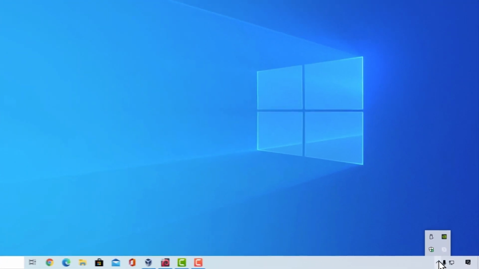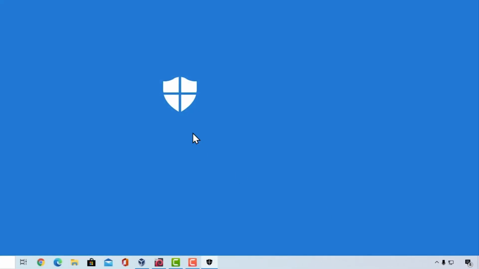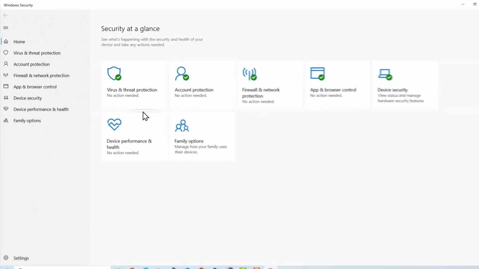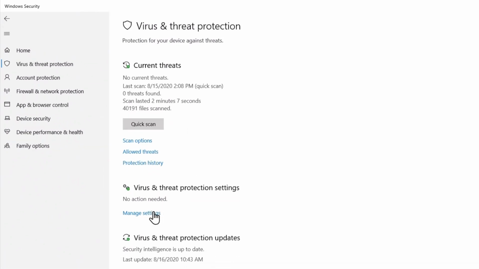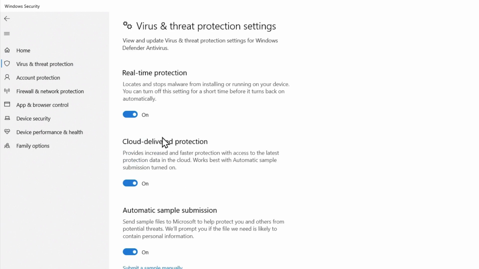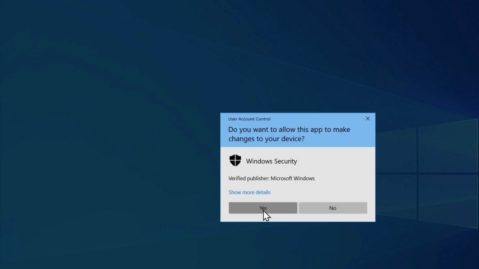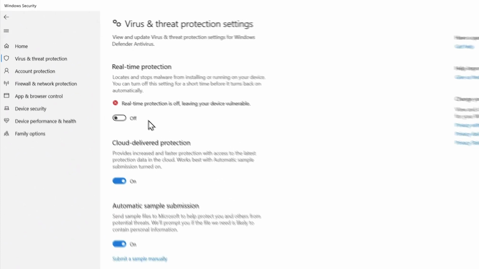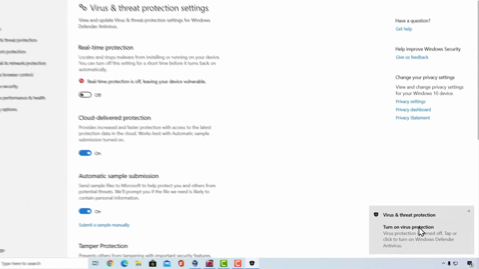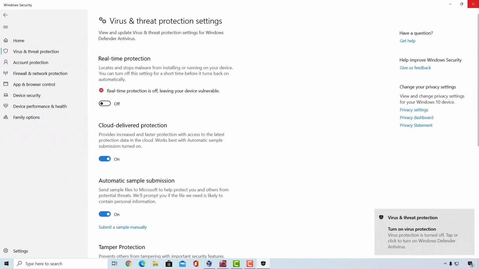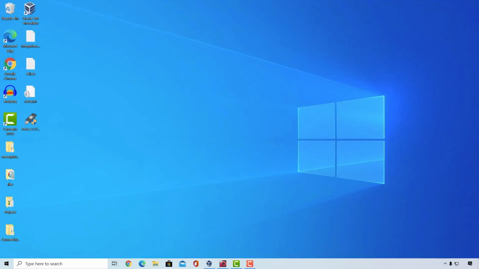You can go to this arrow, click on the Windows Defender, and the one thing that we want to turn off is under this virus and threat protection. We want to go to manage settings and turn off the real-time protection. It will ask you for the administrator password, and once you type it in, it will turn off the real-time protection, as it says right here. So I will close this, and now let's create our very first Trojan.